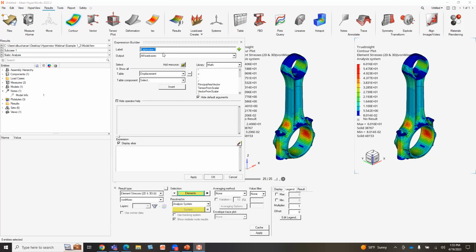The first thing is the label, which will correspond to this expression when we create it. It's going to populate in the result types. So I need to create a label that represents what I'm going after. I'm going to name this stress difference.